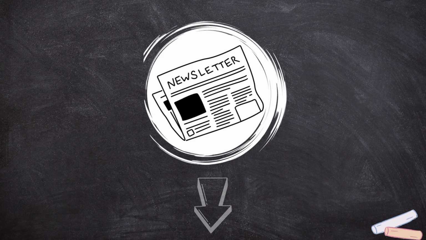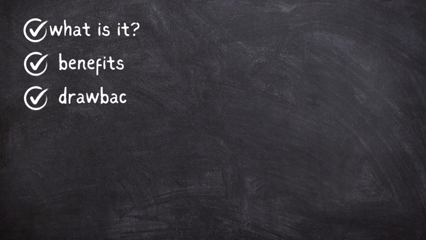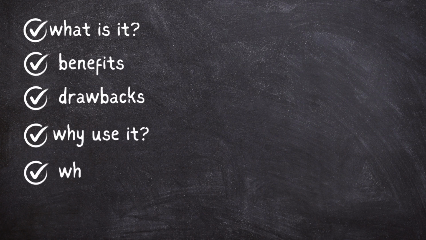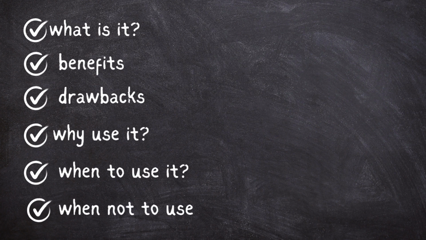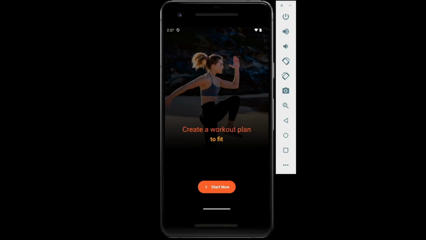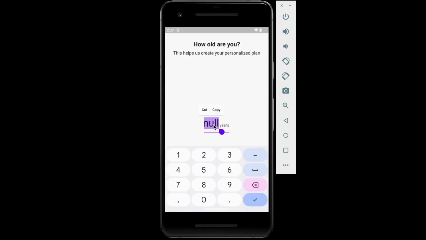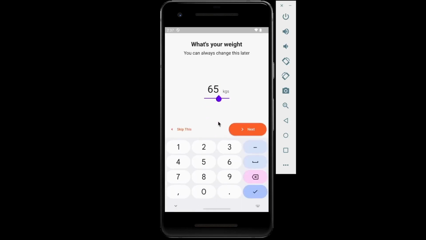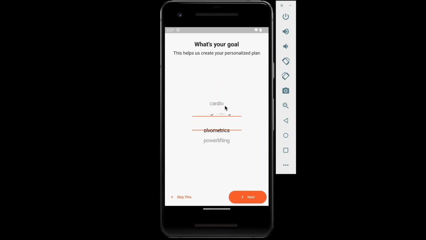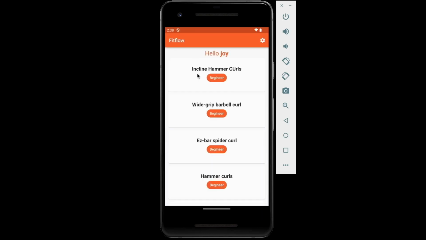In this tutorial, we'll have a look at what shared preferences is, its benefits and drawbacks, why to use shared preferences, when to use it and when not to use it. We'll also set up shared preferences in a Flutter application, write to it, read from it, update and also remove an entry, and we'll implement all these functionalities in a Flutter application. And lastly, we'll also talk about the best practices and tips.